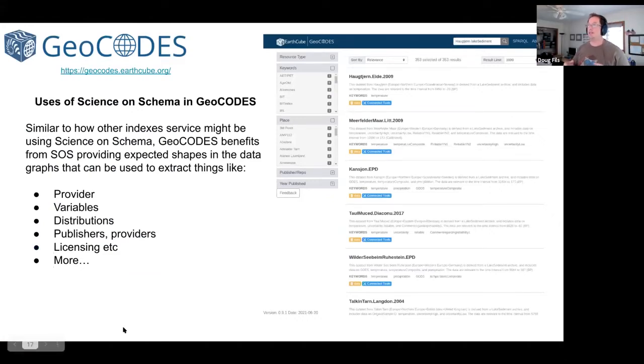So I just wanted to talk a little bit about some of the work that the EarthCube office has been doing with GeoCODES. And building off what Adam mentioned earlier, that we're talking about having consistency and shared patterns and context, this is incredibly valuable when you're building tools, right?